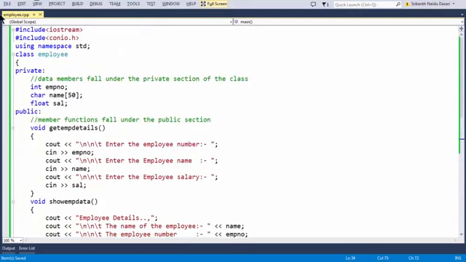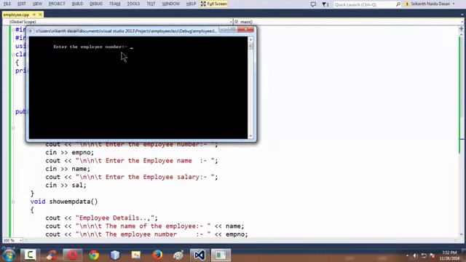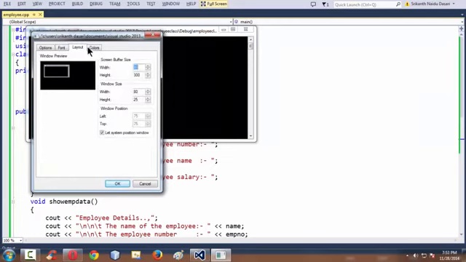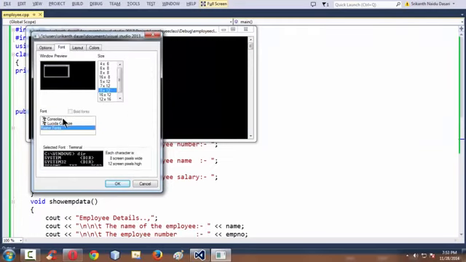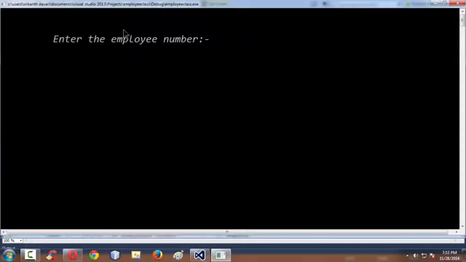Now if you run our program using the F5 button, if everything goes well, it should automatically call the member function and ask us for the input. Everything went well. Let's increase the font size a bit, which could have been done before executing the program. Now let's put some employee number here, and for the name, let's type my name, Srikanth Dasari.